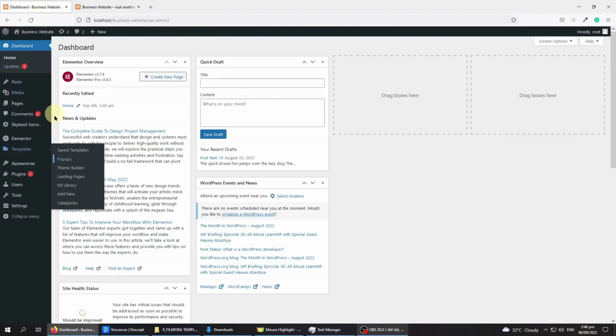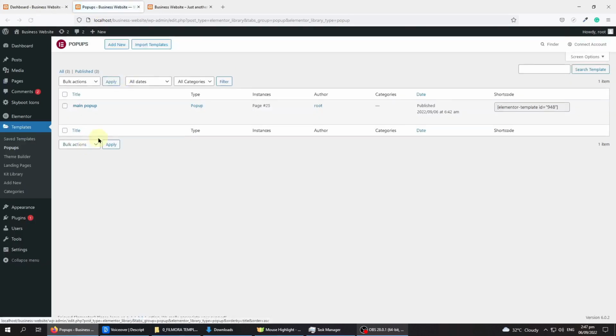To access the pop-ups you created, just go to Templates menu, then click Pop-ups. And here you can see all the pop-ups you created. You can also export your pop-up as a JSON file and import it on other sites you build. But you must not import it to the Save Templates area. You must import here in the Pop-ups area. Then just click this Import Templates button.